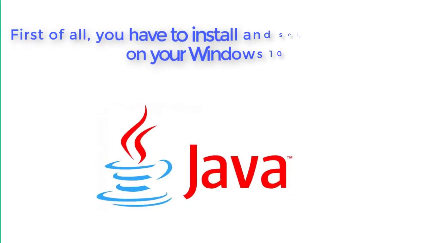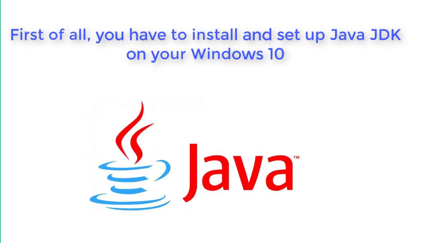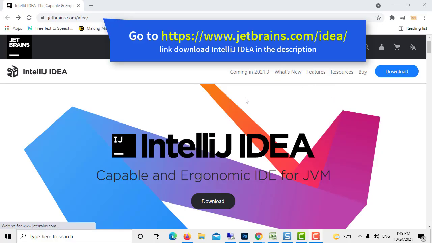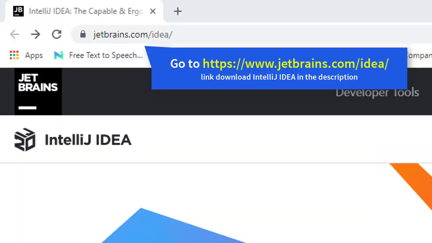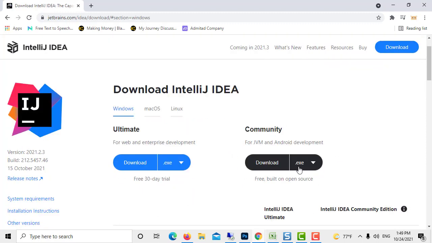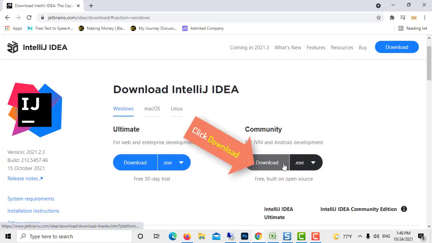First of all, you have to install and set up Java JDK on your Windows 10. And then you can follow the tutorial. Open your browser, and go to this website. To download the community version, which is a free and open source, click on the download button.